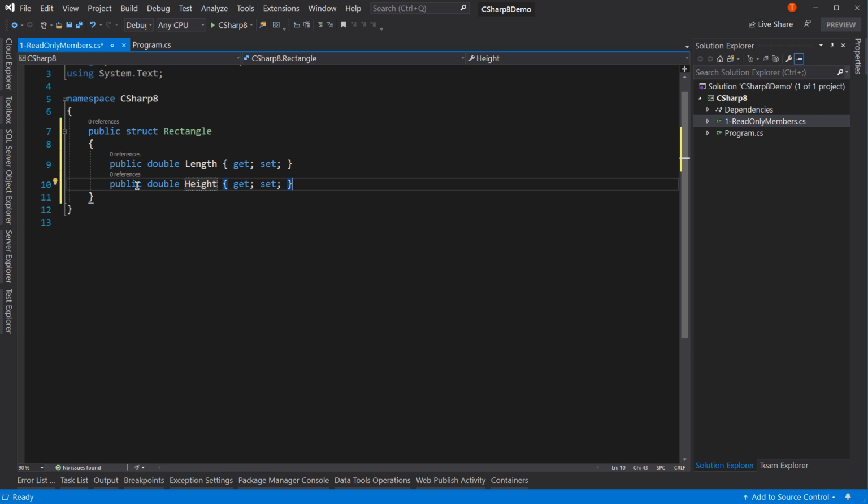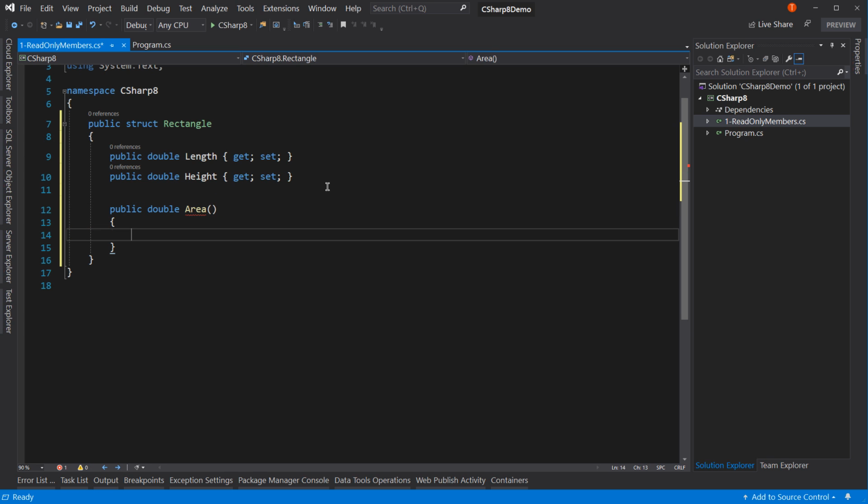But a struct, when you copy this, so if you assign this to a variable and then you pass it into a method, since it's a value type, it's going to make a copy of this entire struct and pass it into the method, whereas a class just passes the reference. Okay, so there's some performance benefits to that. There's also some performance drawbacks as well. But one of the things you can do in a struct is you can say, let's do a public double area. So it's a method. And this method is going to return length times height.